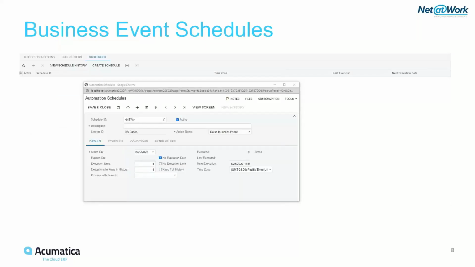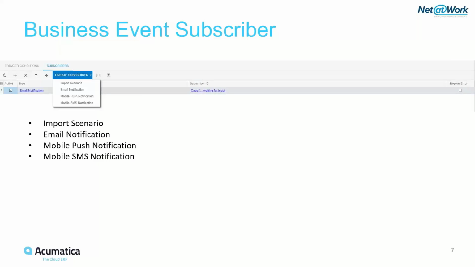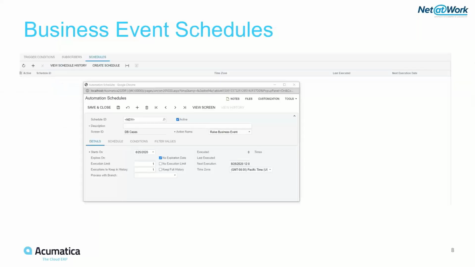The final part that I wanted to talk about, and you've noticed that on this screen we only had trigger conditions and subscribers, and on this screenshot we have schedules. That's because instead of running by an opportunity or an event, we're running it by a schedule. You'll have this tab, and this tab will allow you to automatically set up how the schedule will run and how often, and we'll touch on that a little bit further.